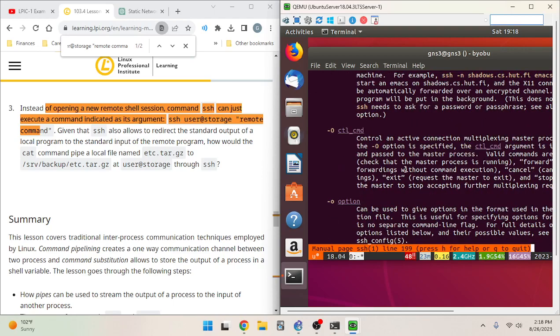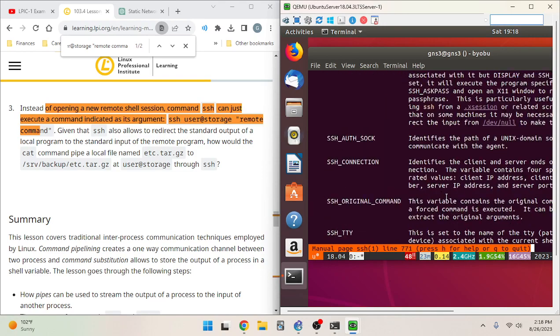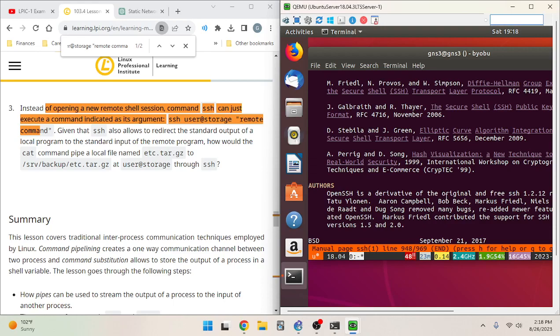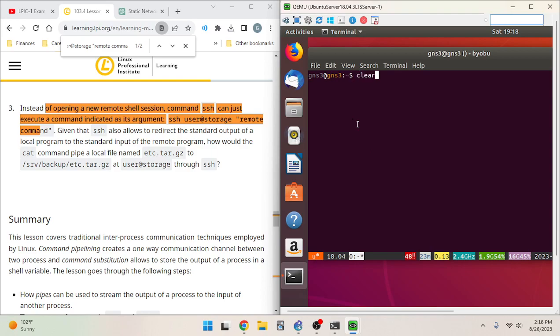This is very, very tricky. Okay, so part of the answer is going to be definitely the SSH and then something wrapped in quotes. But I'm not sure what to wrap in quotes. Oh, you know what? This is how you do it.